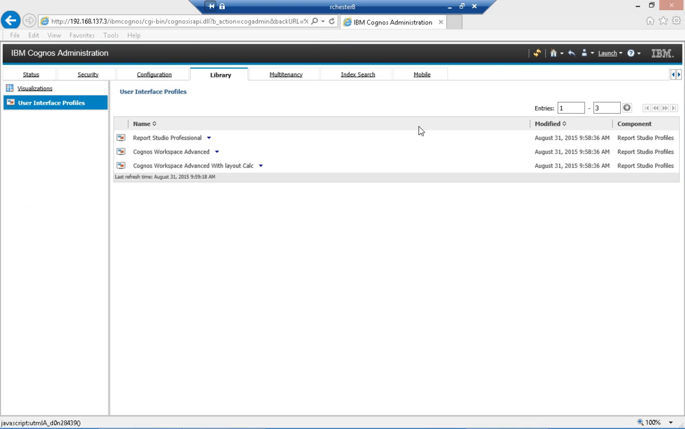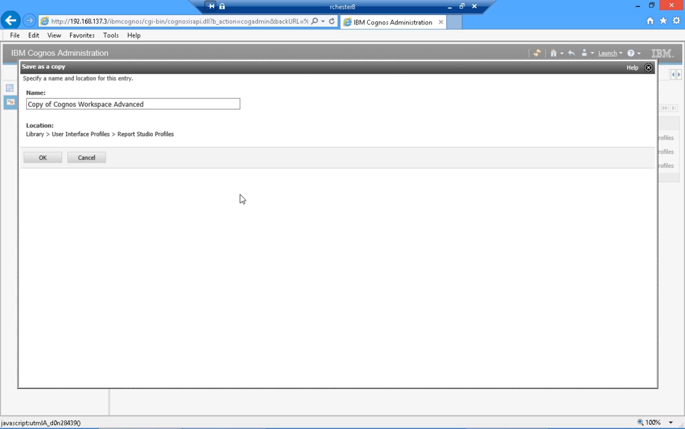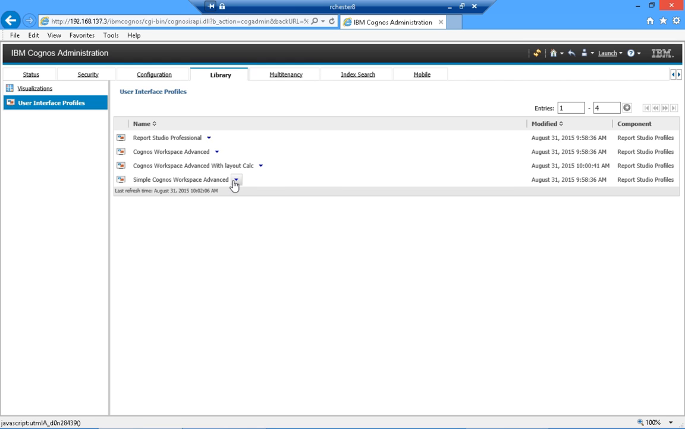You can add things, you can also take things away. So I'll start with the standard Cognos Workspace Advanced, and this one I'm going to call Simple. And the notion of simple is I take away some functionality to make it an easier interface to use.